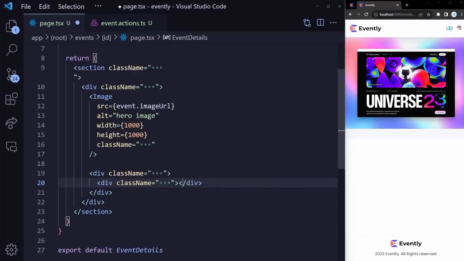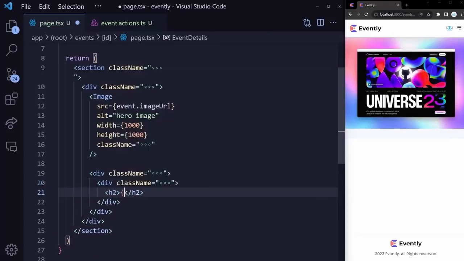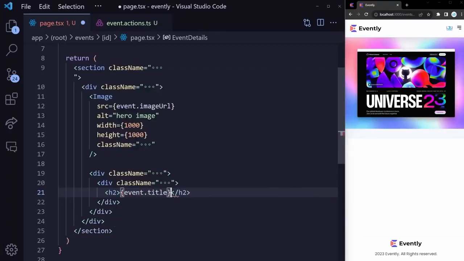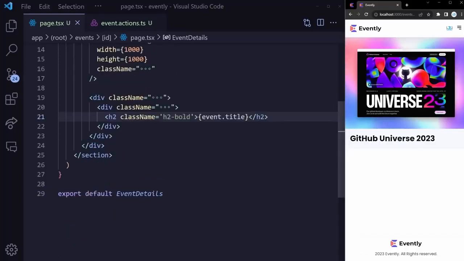Right within it, we can finally render our H2 that's going to render the first piece of data for our event besides the image, which is the event.title. Let's make it a bit more pronounced by giving it a class name of h2-bold. There we go. That's better.